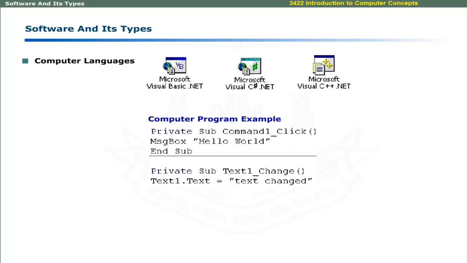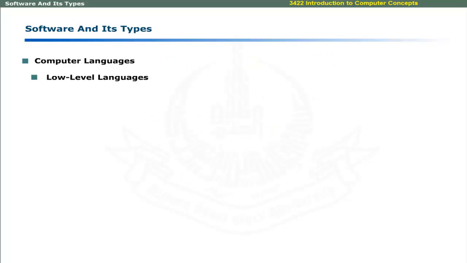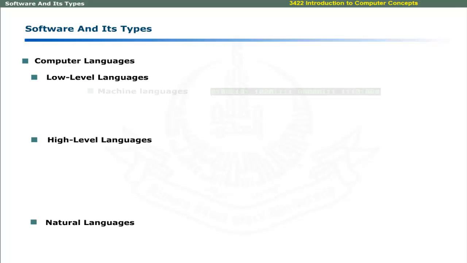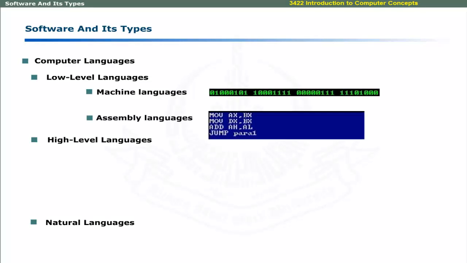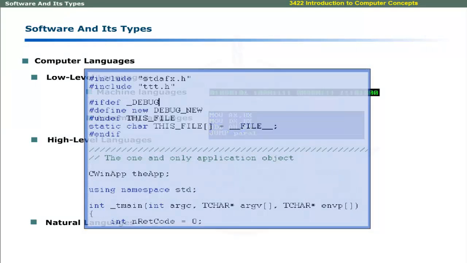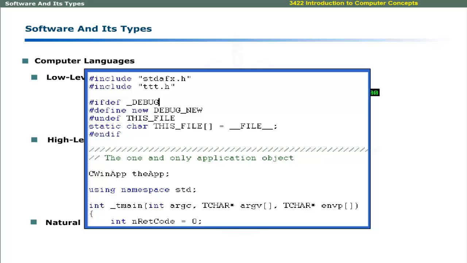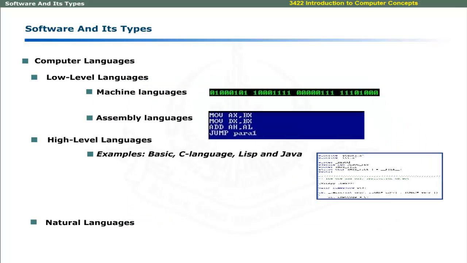Computer languages are used to write computer programs. These can be categorized into low-level languages, high-level languages, and natural languages. Low-level languages are further classified into machine languages and assembly languages. High-level languages are another type of computer languages. These use English-like statements to write instructions. Some high-level languages include BASIC, C language, Lisp, and Java.